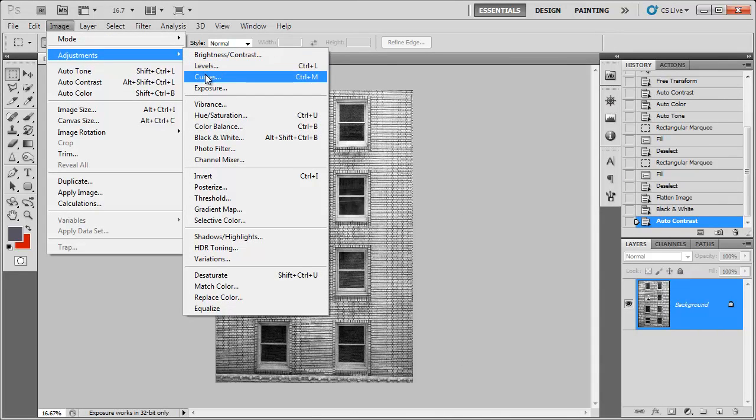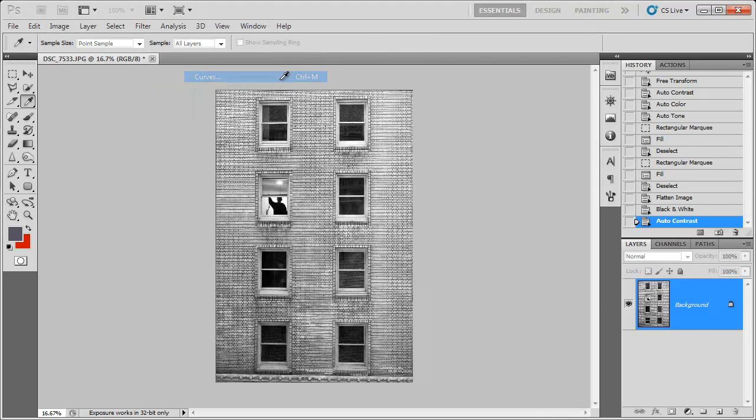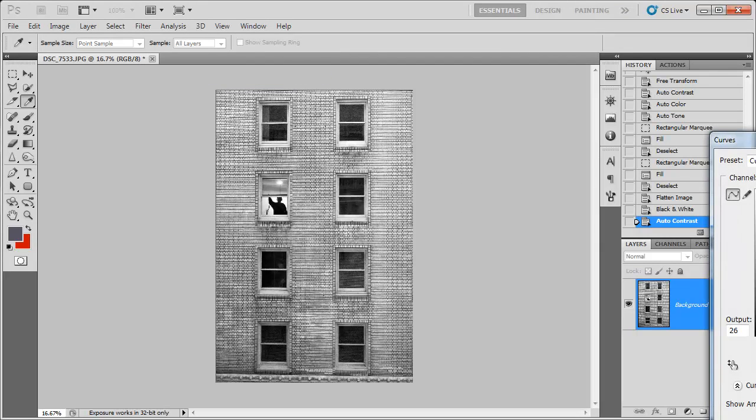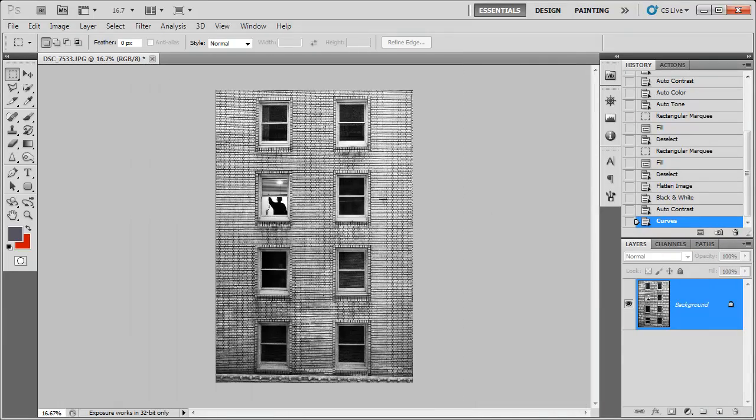Now what I can do as well is go into my image adjustments curves, or I could use levels, either one. And then just make a little S curve here to increase the contrast a little bit, and make it look really kind of dark and grungy looking. And that's that. That's how you put a person in a room where he wasn't there before.